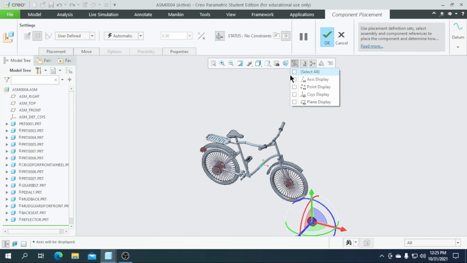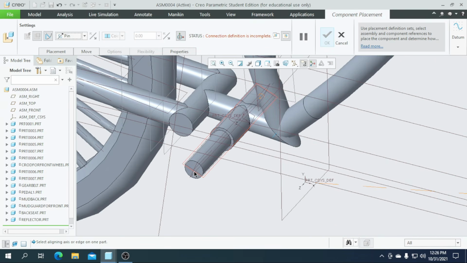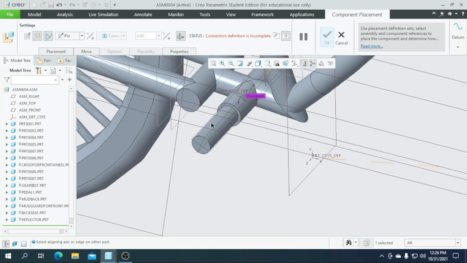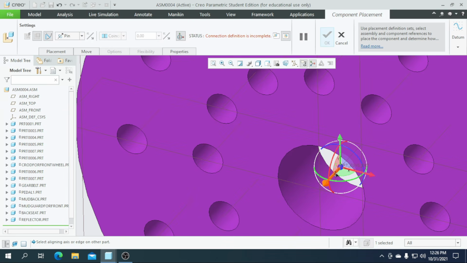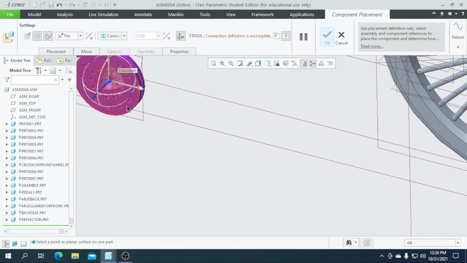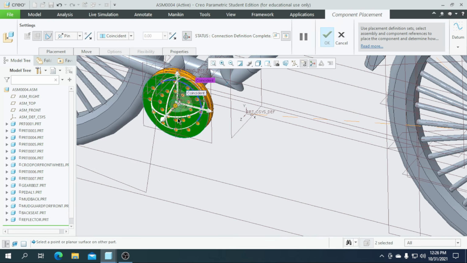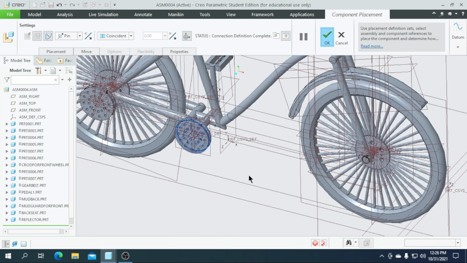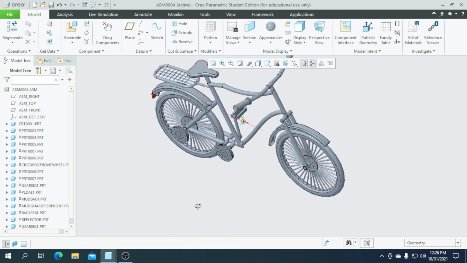Go for the axis display, select it as a pin mechanism, select this axis and select this center axis, and select this face and this face and make it a coincident relationship. So now you can see both are in the same direction.